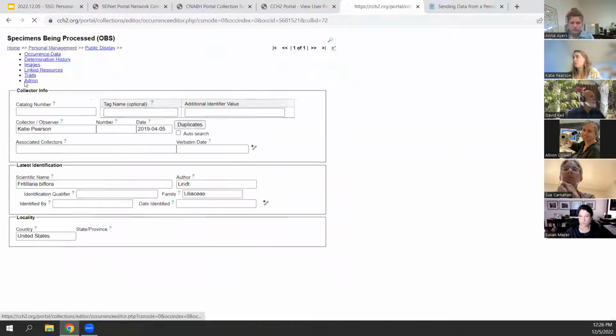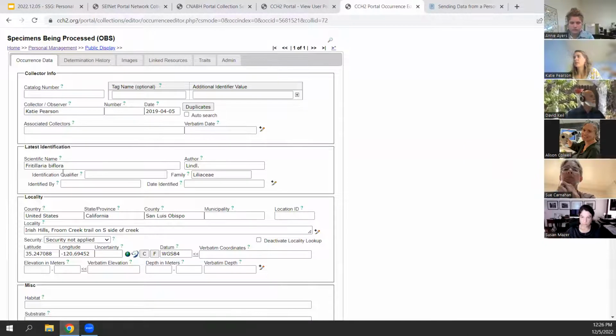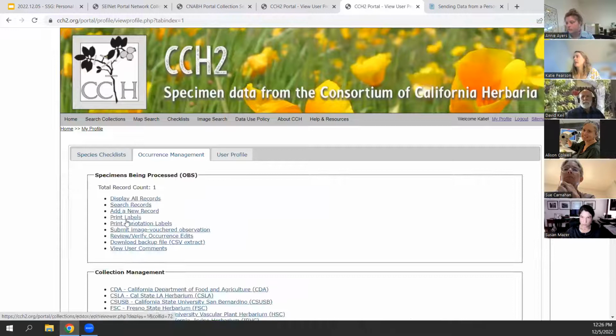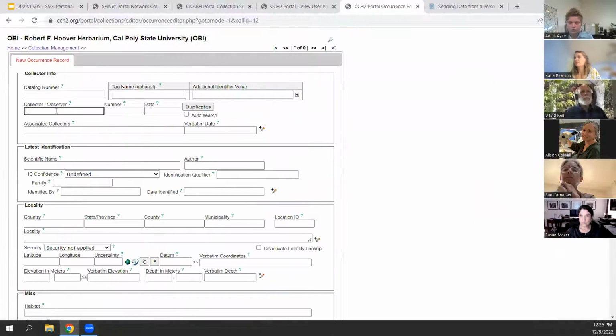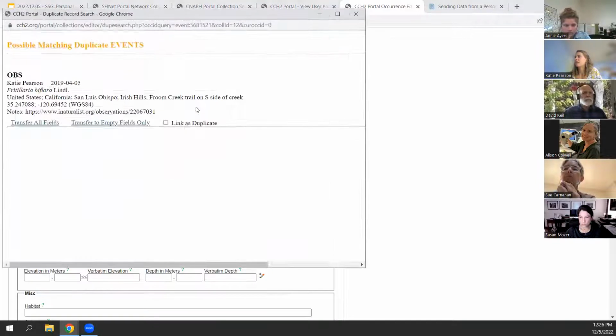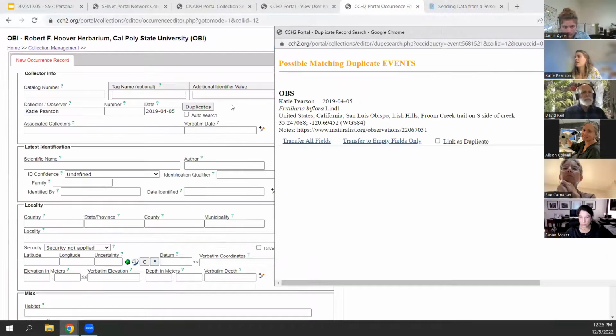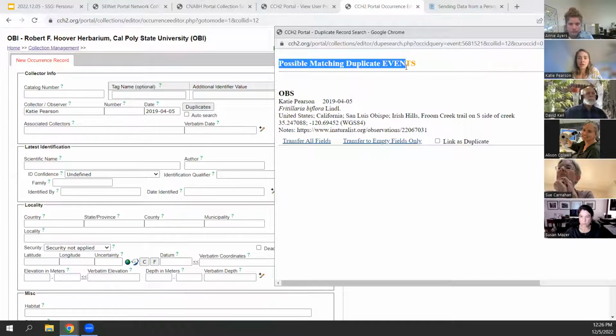So I have this particular specimen of Fritillaria in front of me, and I go to enter it into the database. And I say, Katie Pearson collected it and she collected it on this date. Do you have these data in here? And if I click duplicates, you're going to be able to use the duplicate matching tool to find those data.